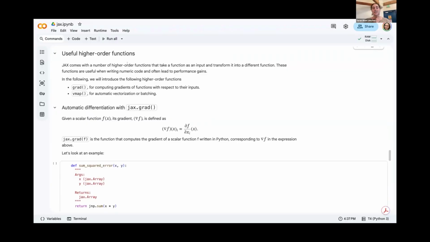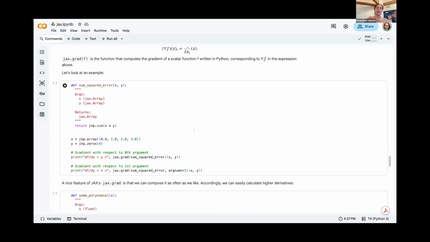So the rest of this is useful higher-order functions. One is jax.grad, which will automatically do differentiation for you, which, like I said before, can be helpful when you're using gradient-based optimizers, MCMC methods, or training neural networks.